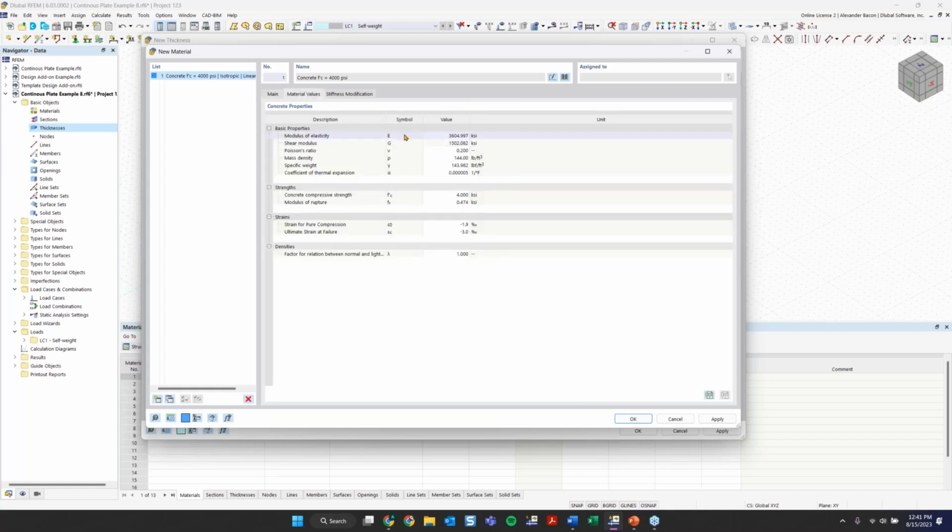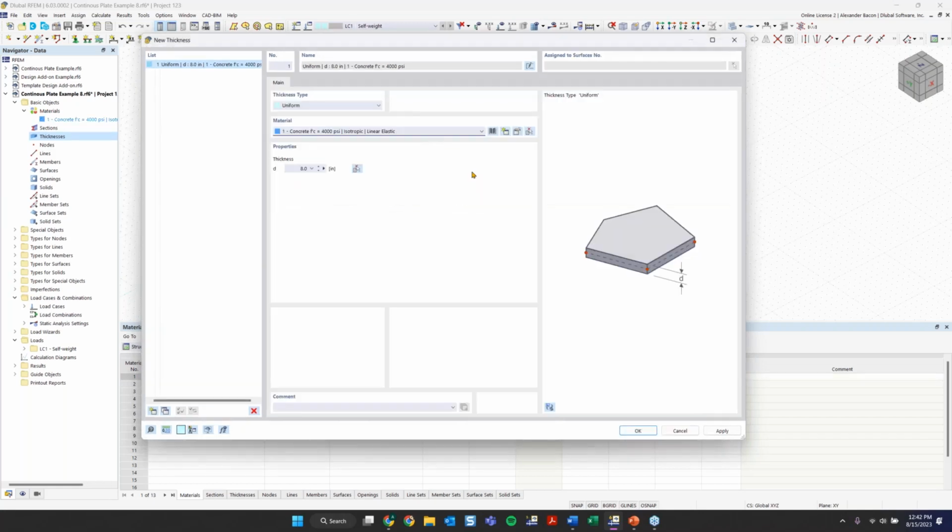And so now we have here our modulus of elasticity, shear modulus, and Poisson's ratio, which is actually what I want to change. I want to change the Poisson's ratio from 0.2 to just zero. And again, this is just for example purposes for this training. This just allows us to get equal distribution of results across our surfaces. So I'm going to click OK.